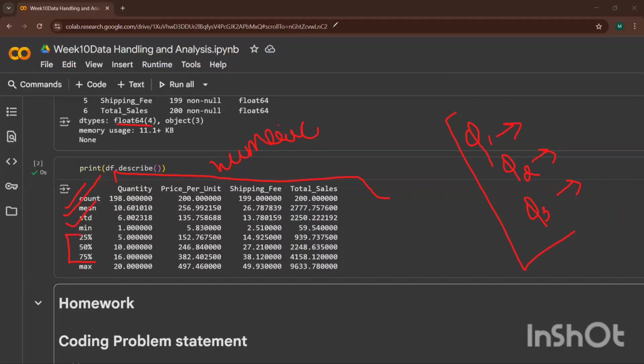Okay, guys, can I have a quick response? So everyone is clear with info and describe function? Any doubt? Give me a second.